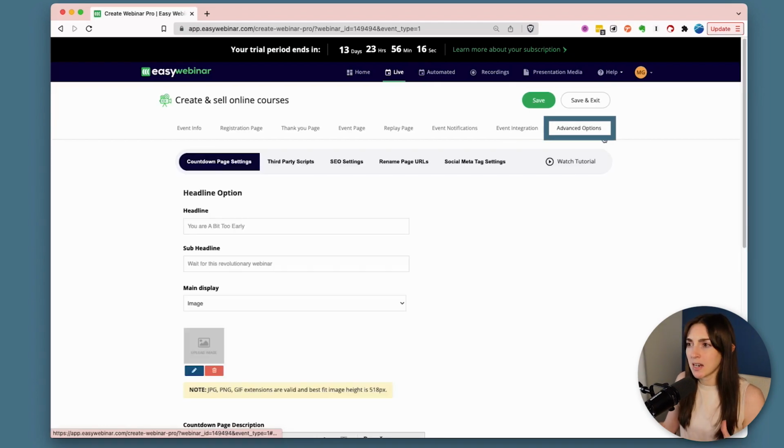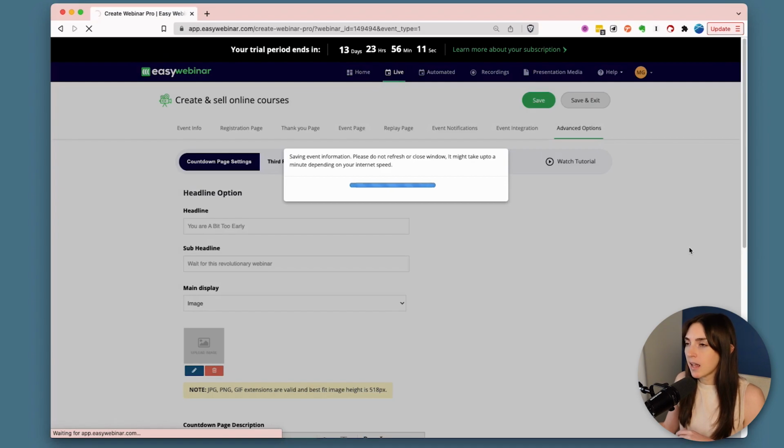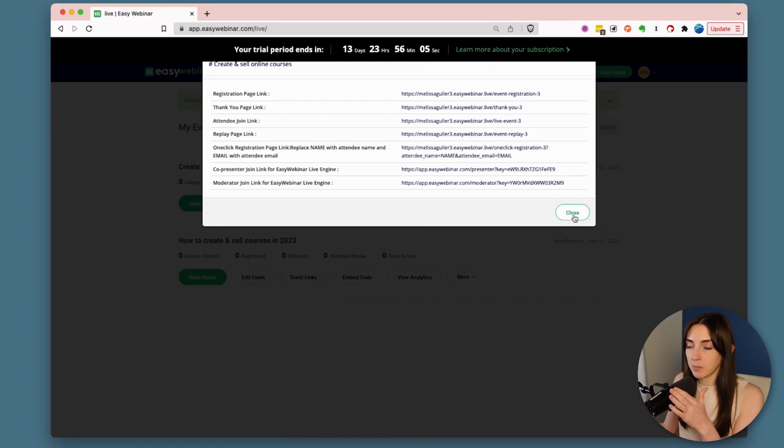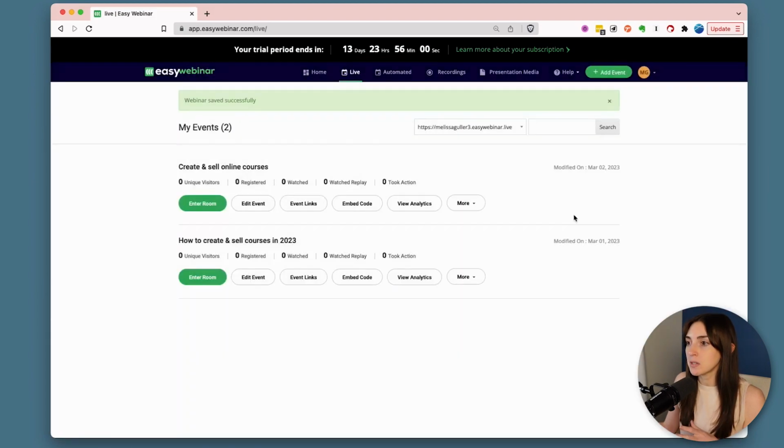You could check out the advanced options. I'm not going to get too deep into these. So for now, I'm going to go ahead and click save and exit, and this will bring us back to the live webinar tab. Now I'm going to close this briefly. These are all of the preview and the live links that you'll need, but I'm going to close this because I want to show you, I was just making a couple of samples earlier. This is the one we just built.